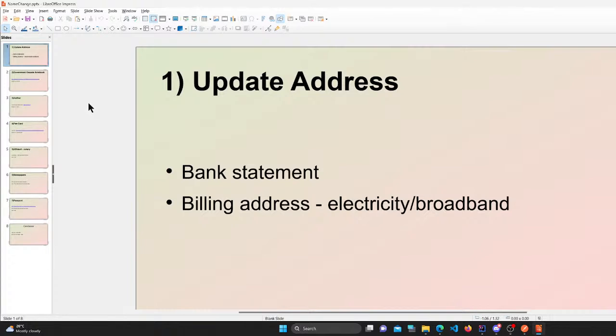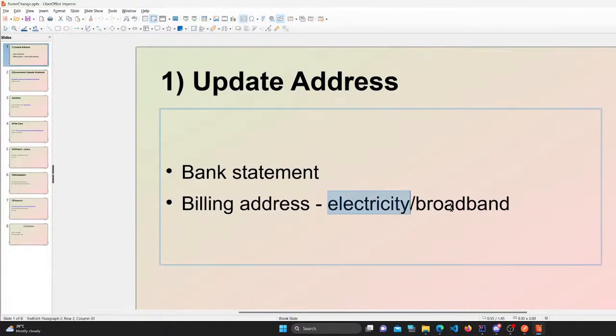So first thing I did was get my address updated on one of my documents. The documents can be anything. It could be an electricity bill, it could be broadband, and it could also be a bank account statement.